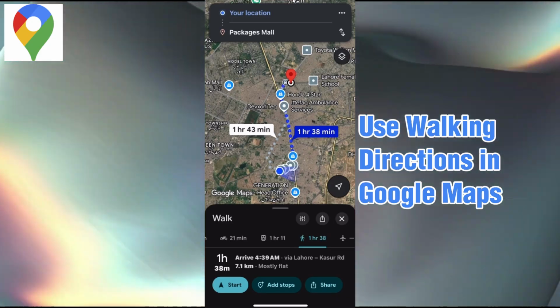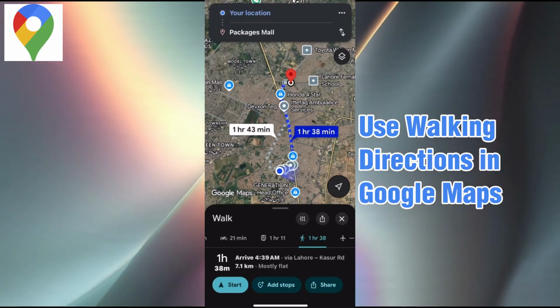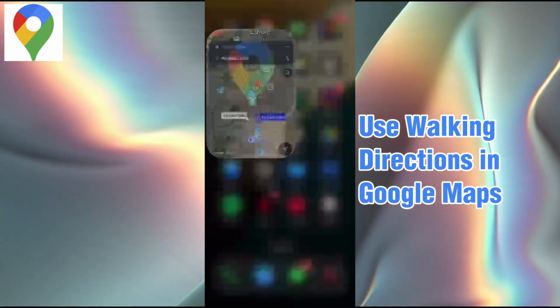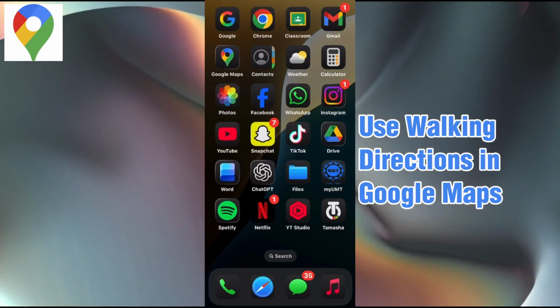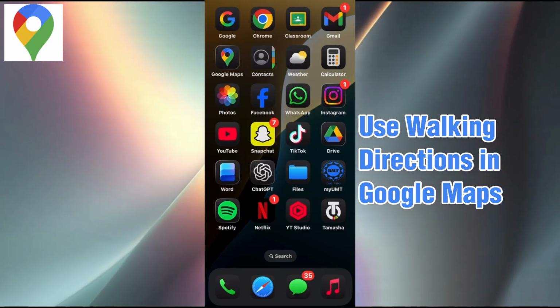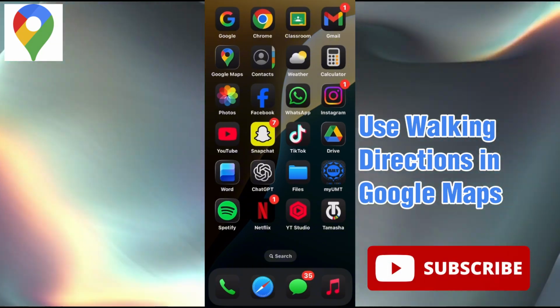Finally, after selecting walking directions, tap on the Start button at the bottom. Google Maps will now guide you step by step along your walking route. And just like that, you're ready to walk to your destination safely and easily. So that's how you can easily use walking directions in Google Maps.